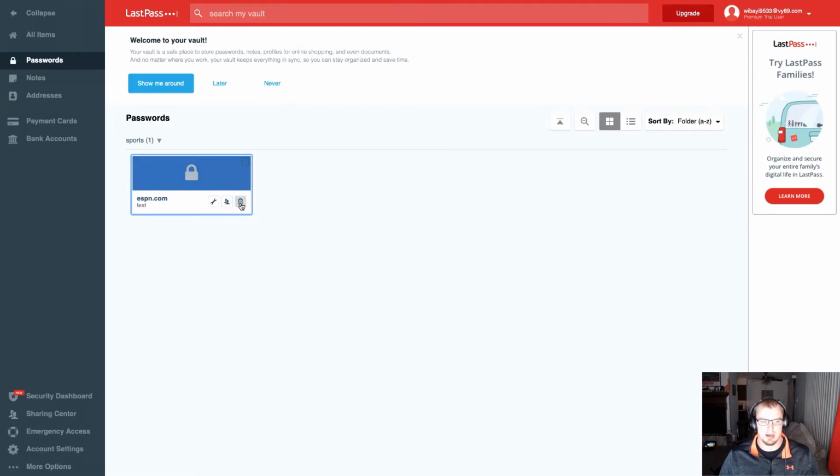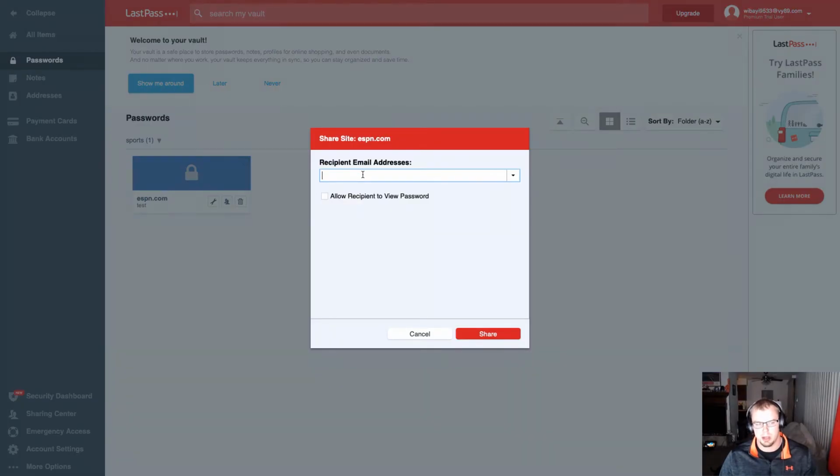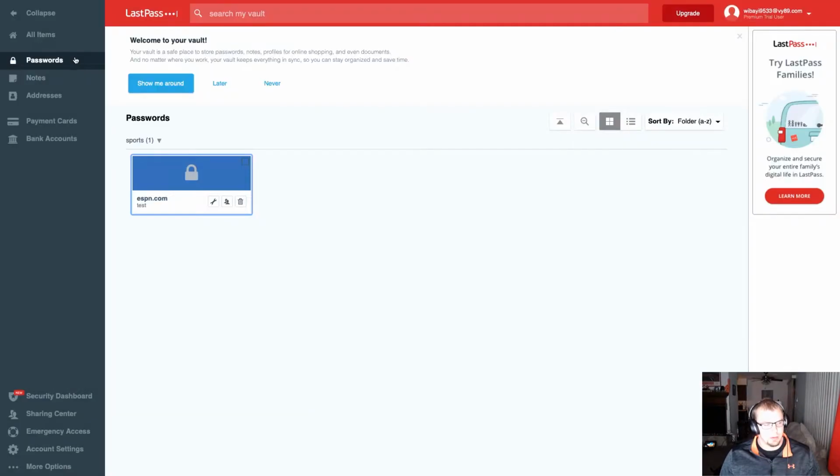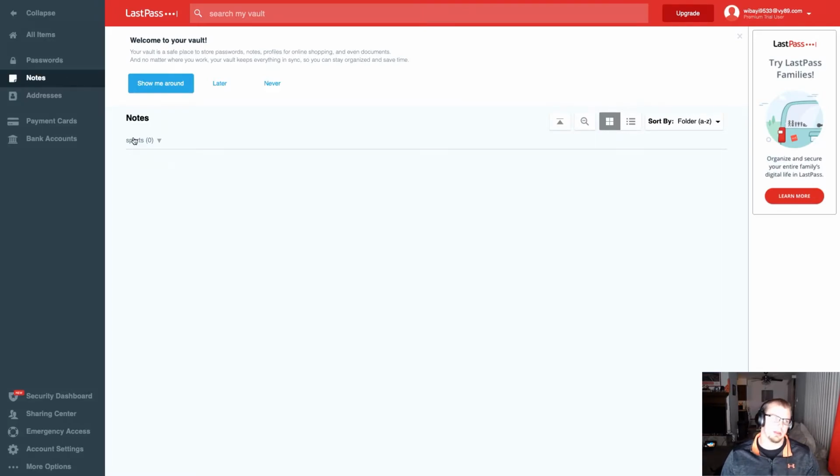You see that you have the option to delete it if you wanted to, and then here's a shared option if you wanted to share it with other people. Remember, if you're on the free plan, you can only share one password with one person. You have to be on the premium or family plan to be able to share it with multiple people. Alright, so then you can see there's a notes section here. Like I talked about, you can put notes inside of here.